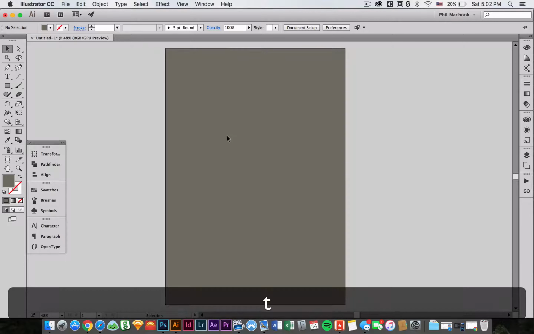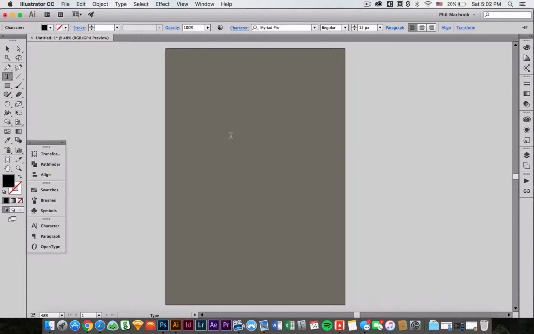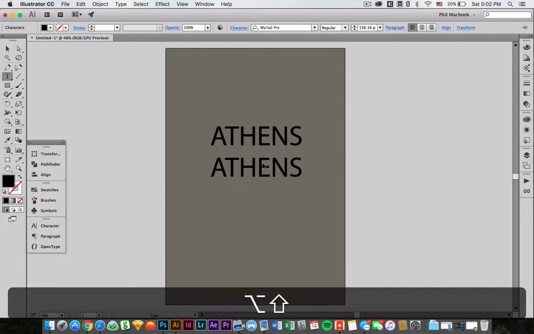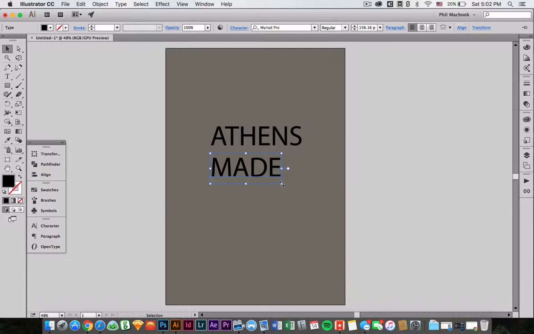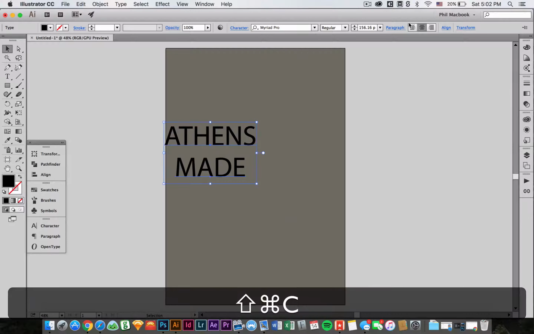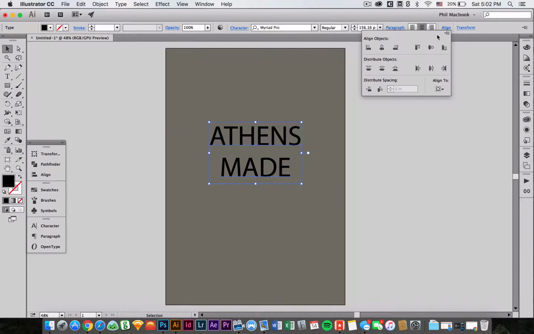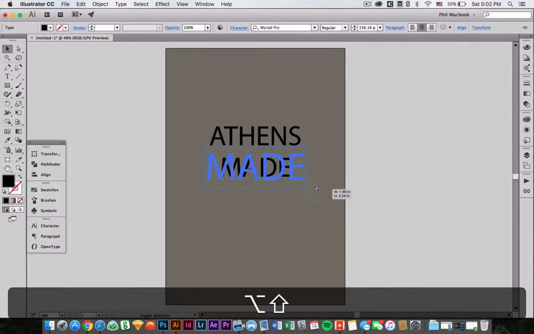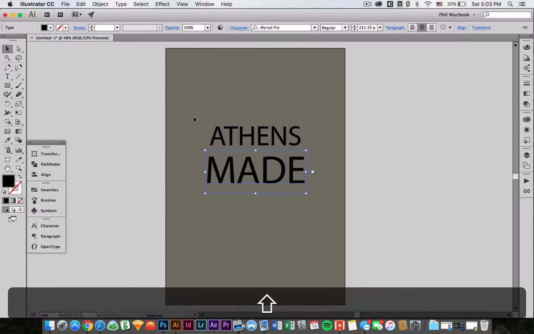Alright, now let's figure out our text, which we want to say Athens Made. So we've got, let's see, gotta have an S there, Athens. Made. Alright, we're going to center that text up. I want my Made to be the same width as my Athens. So generally, at least, something like that.